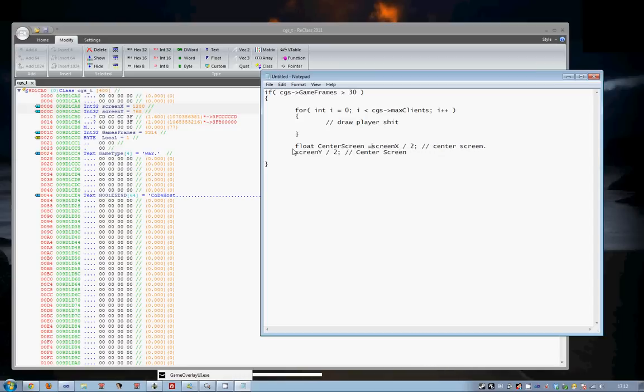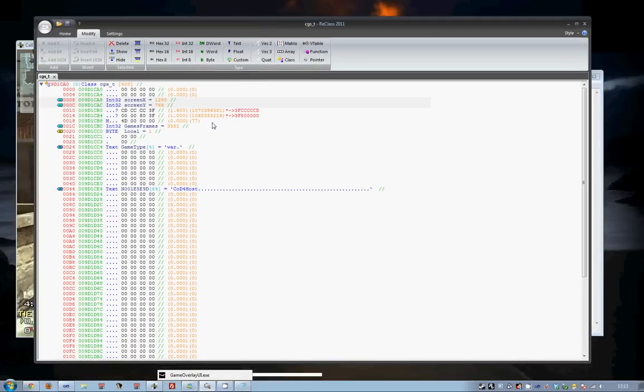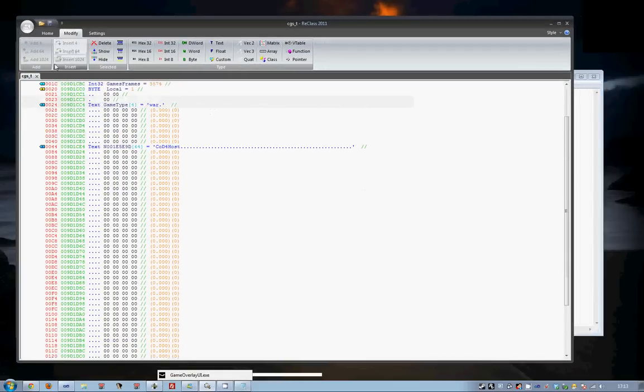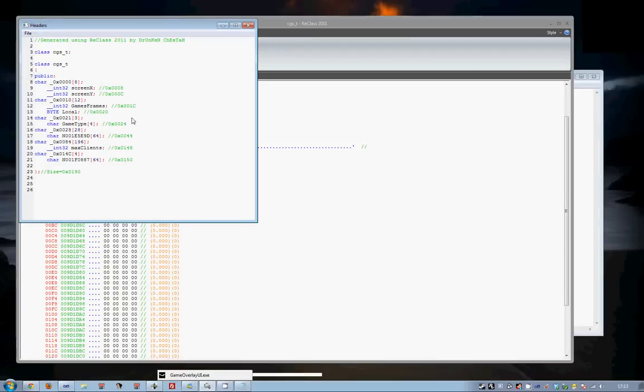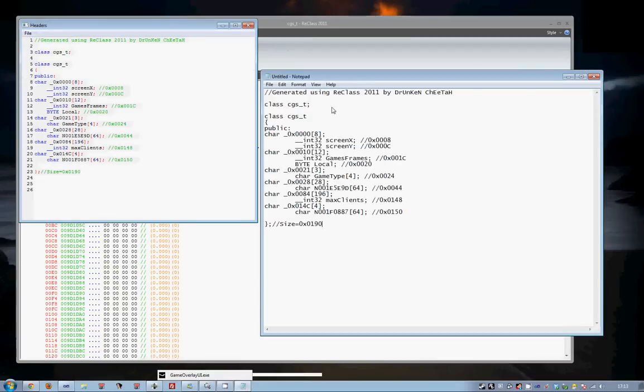Then later on, we can optimize it a bit more, and instead of having to write screen X divided by 2 all the time, we can just write center screen X, and then we'll do whatever we want in the center. So that is all we need currently for a completely working CGS structure. So now what you do, you'll generate, and then as you can see, here's our class now, which is very good. It works perfectly.